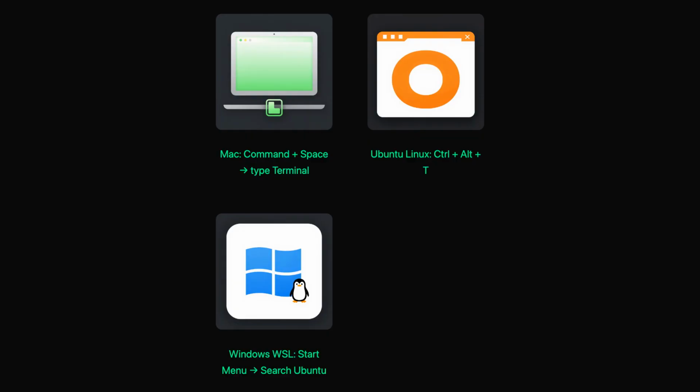The first thing, how to open the terminal. If you're on a Mac, the fastest way is to press Command and the spacebar together to open Spotlight Search, then type Terminal and hit Enter. You can also find Terminal in the Applications folder, inside a subfolder called Other. If you're on Ubuntu Linux, press Ctrl, Alt and T at the same time. The terminal opens immediately. If you're a Windows user and you installed WSL from the last episode, open the Start menu, search for Ubuntu, and click it. That opens your Linux terminal directly.